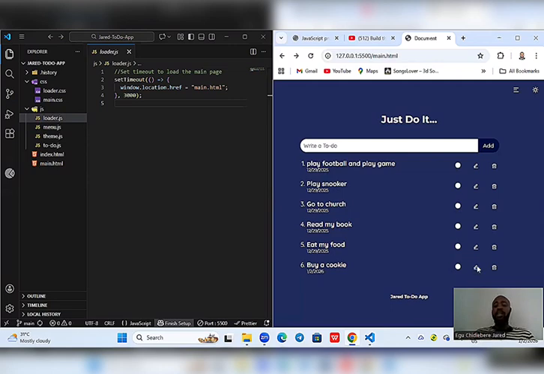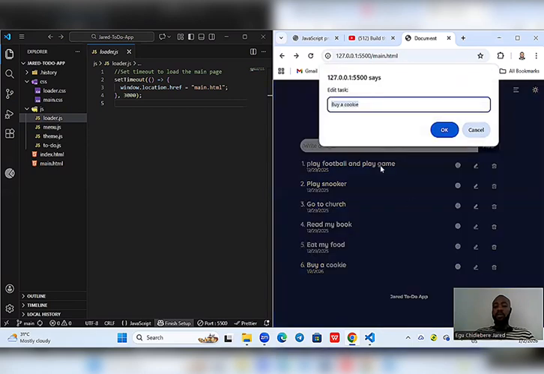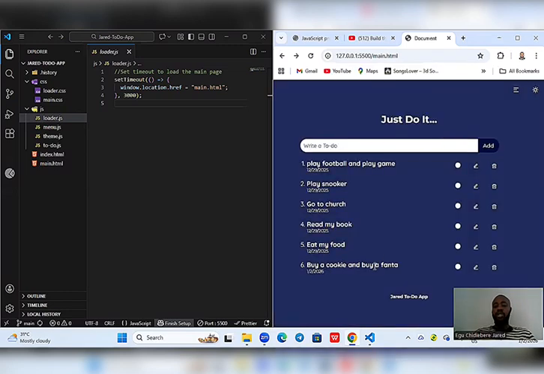And I can edit it actually. When I click on this, buy a cookie, and buy, let me say a Fanta, a drink, then I click on OK. So you can see that it has edited to this. I buy a cookie and I buy a Fanta.